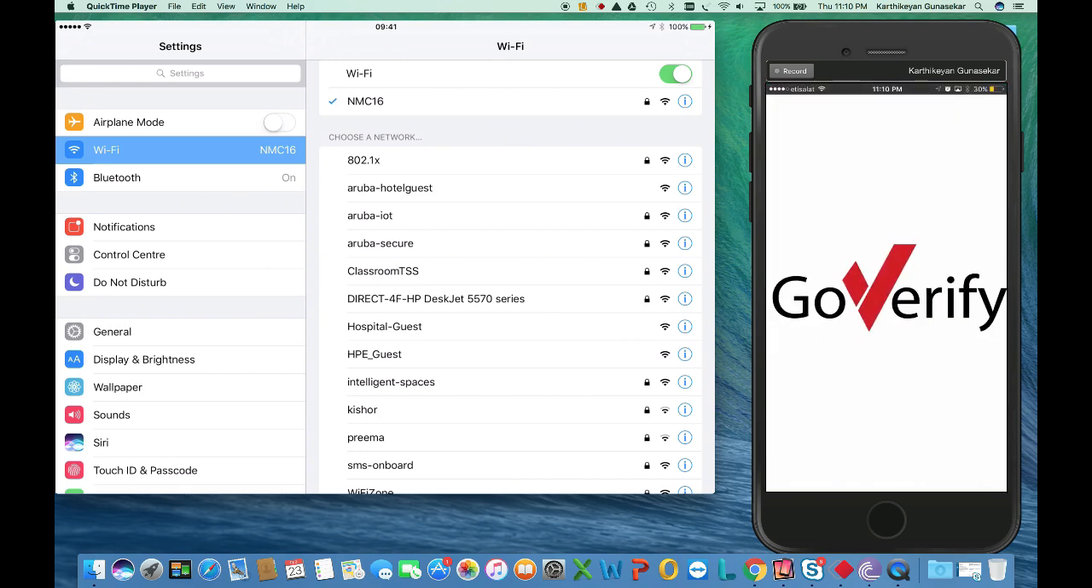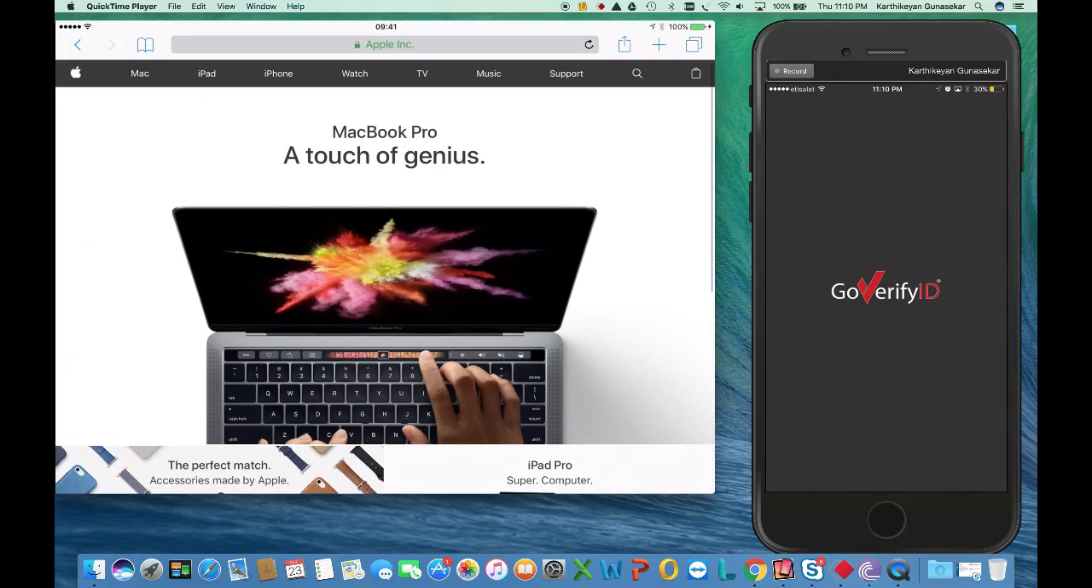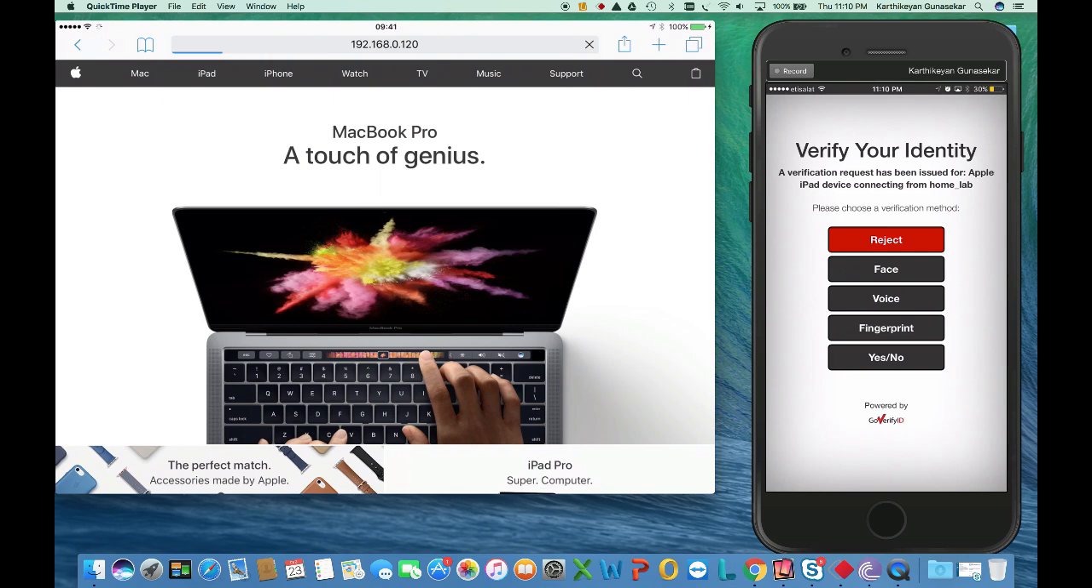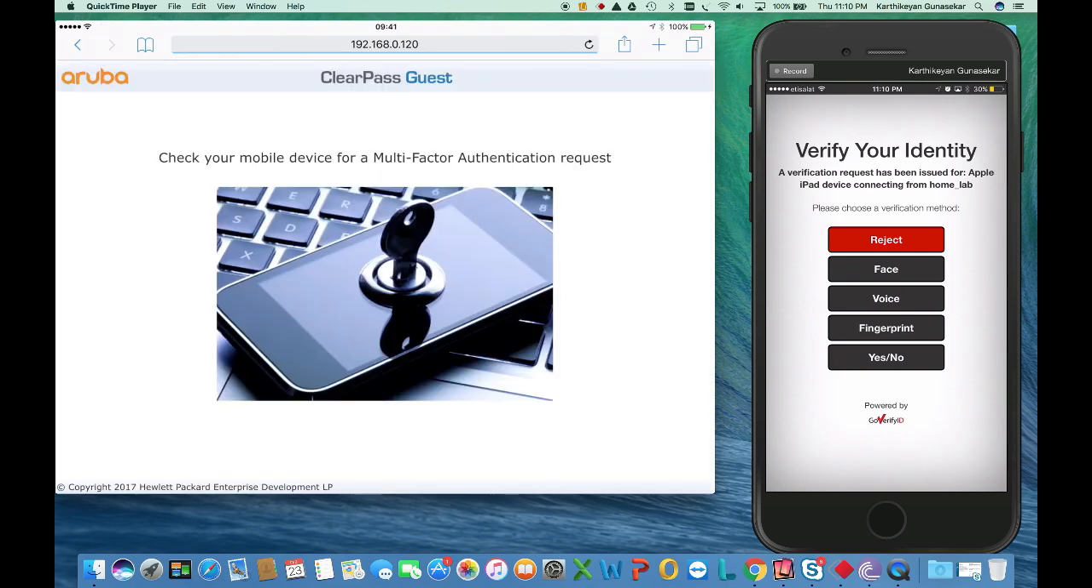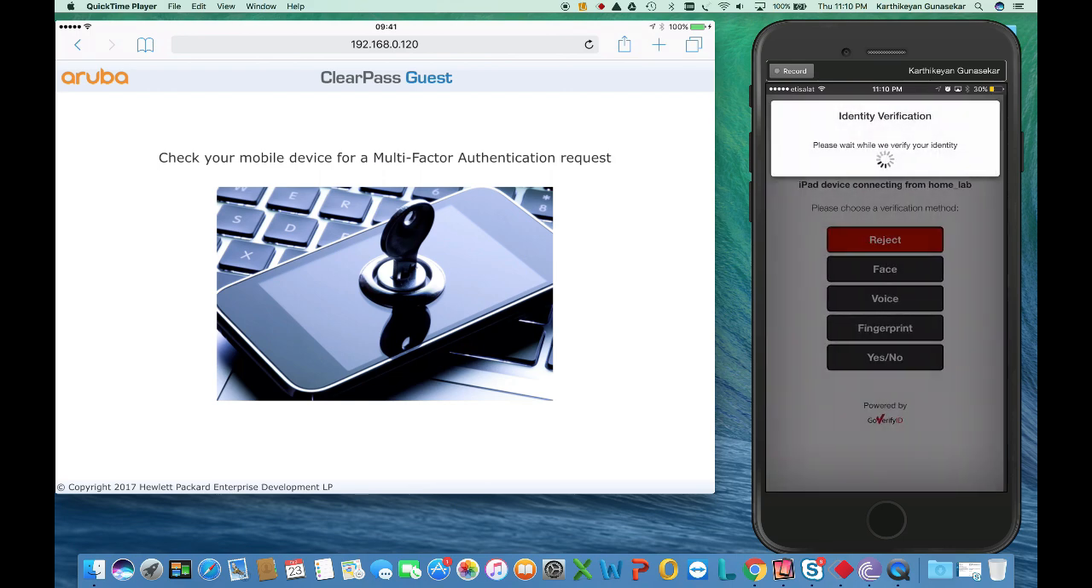So by using this technology, I have an alert which came in. By using this, I know that I need to use my face, voice, fingerprint or a yes or no to get logged in to the school's network, which is most secure. So in this case, I'm going to use my fingerprint to log in. And I got a verification successful.